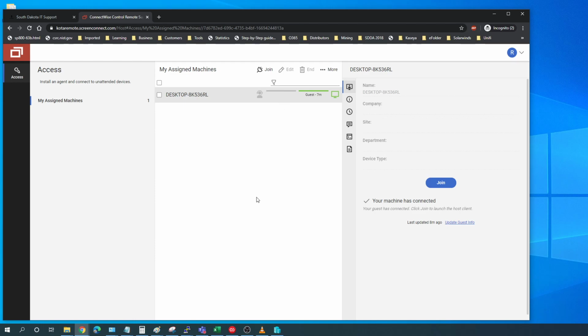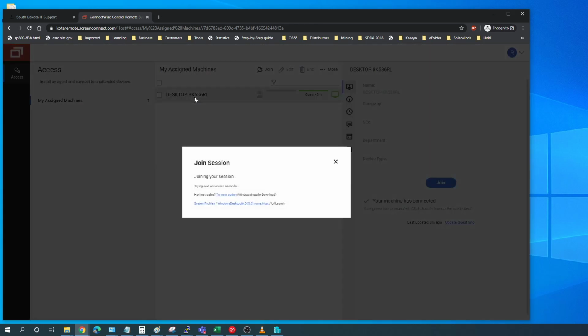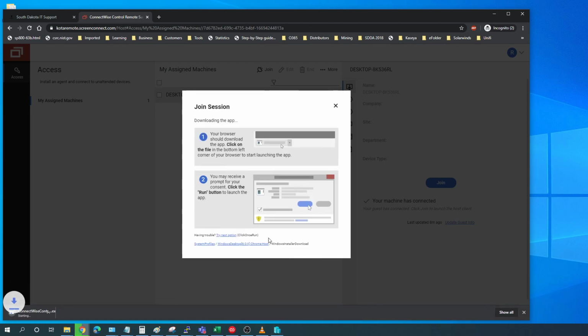All right, so the next step is to double click on the system that you want to access. And here it says, since this is the first time, it's going to have me download a tool called ConnectWise Control. Screen Connect and ConnectWise Control, they're one and the same. It's a company that's going through a name change at the moment, so if you see ConnectWise Control or Screen Connect, just know that they're the same.